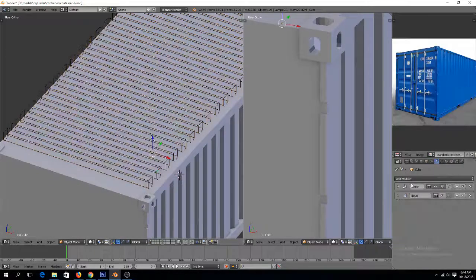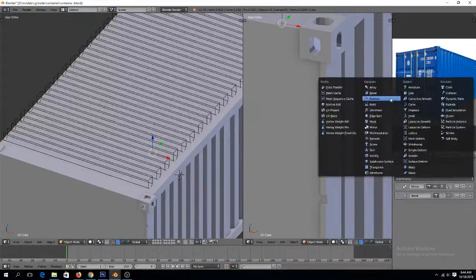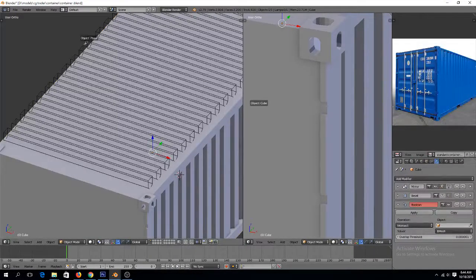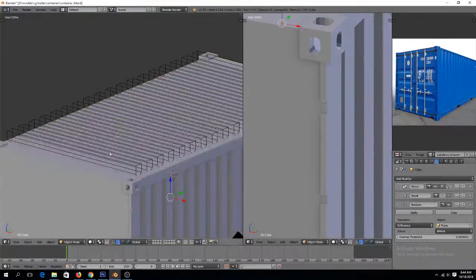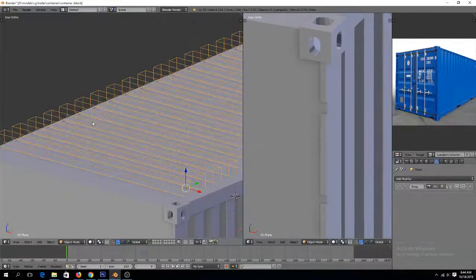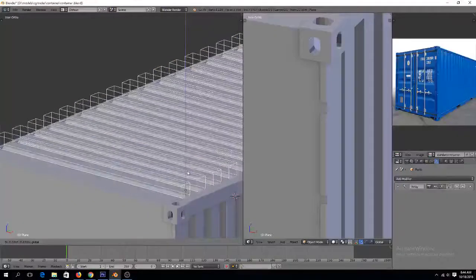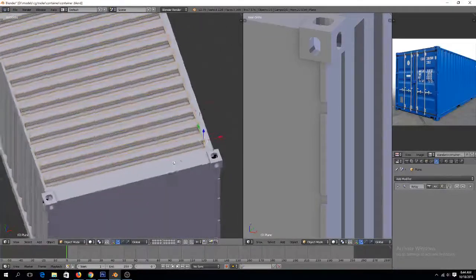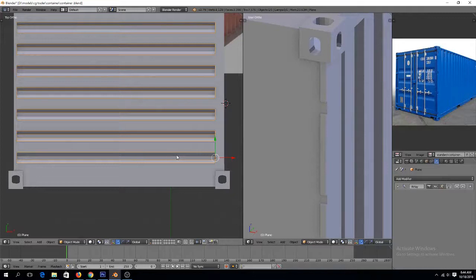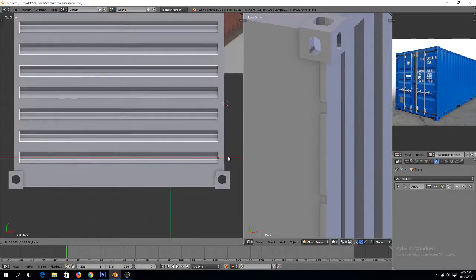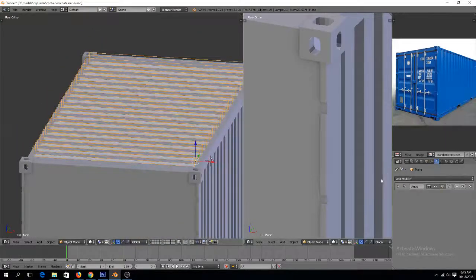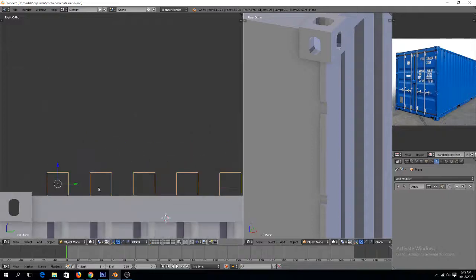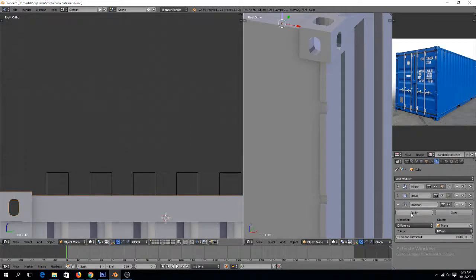So let's select this, add a boolean, then select that there, change from intersect to difference. I don't know why they don't use difference as the default setting. So you just need that. Let's make sure that it's in the center like that. Now we can also, let's make sure that these are aligning with this. So let's apply the boolean.